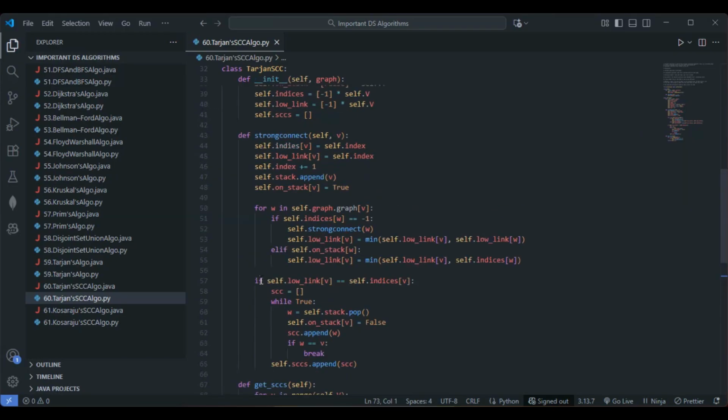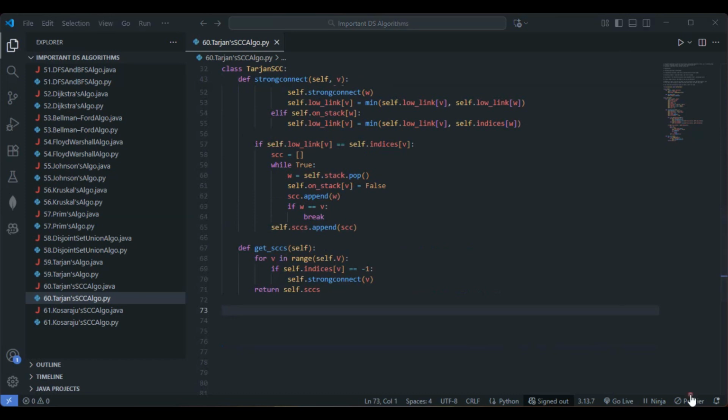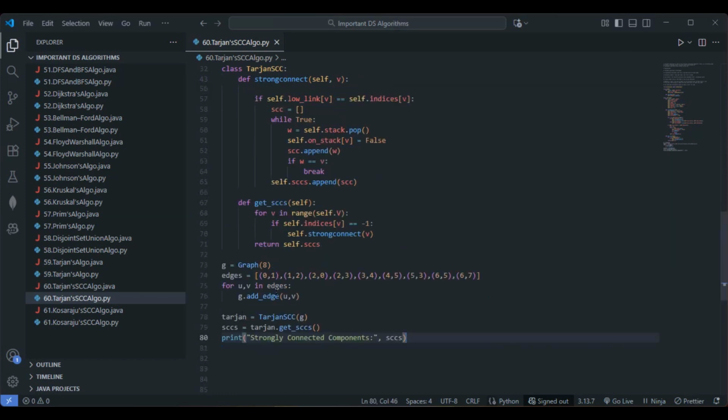I'll just get the example usage from Google. Just give me a second here. Let me copy paste this one. So this is fine. We are just creating the graph and running Tarjan's algorithm here. This print is just for interactive purposes.